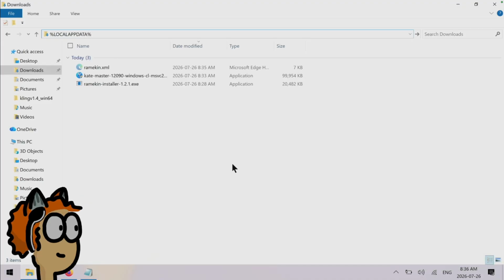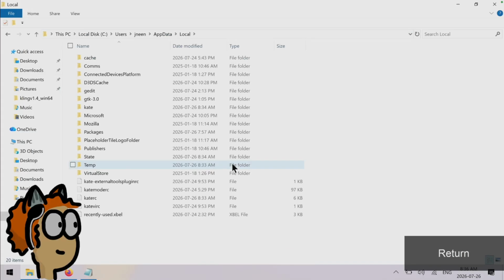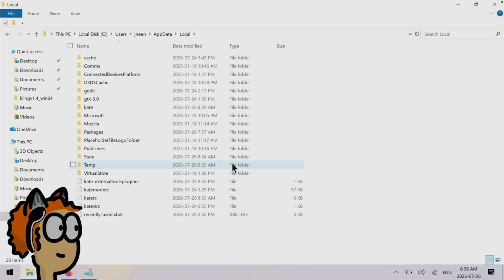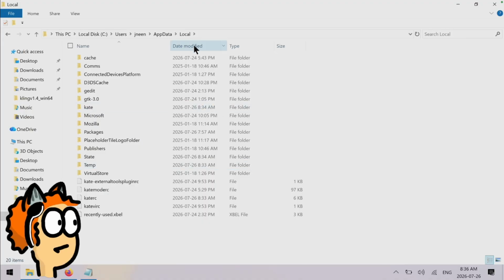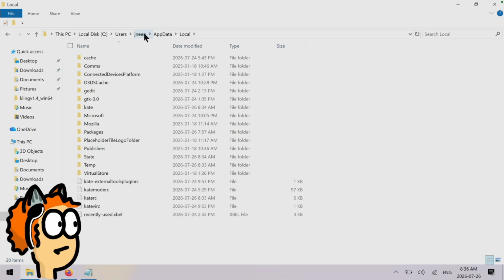Okay? If you've never done this before, local app data is a place where you can go that has a bunch of configuration for all kinds of programs that you have. Not just Kate. You can actually see it expanded here. So I'm in C, users, Jneen, app data, local, right? This will be your username and not Jneen. I'm Jneen. You are probably not Jneen.